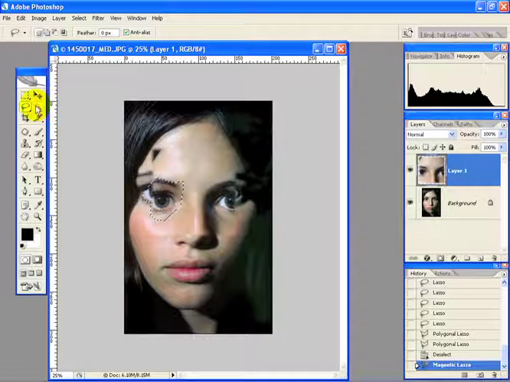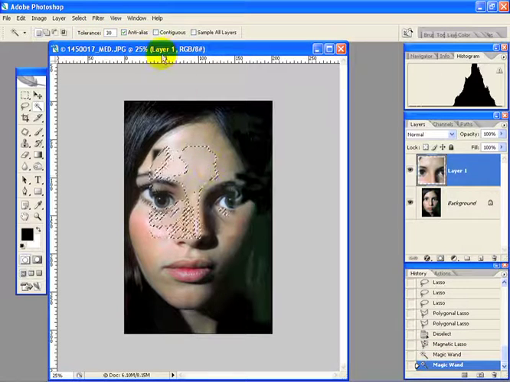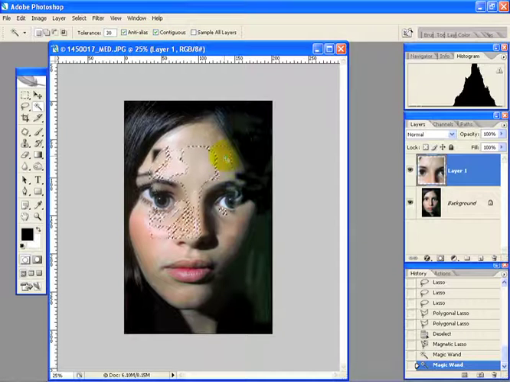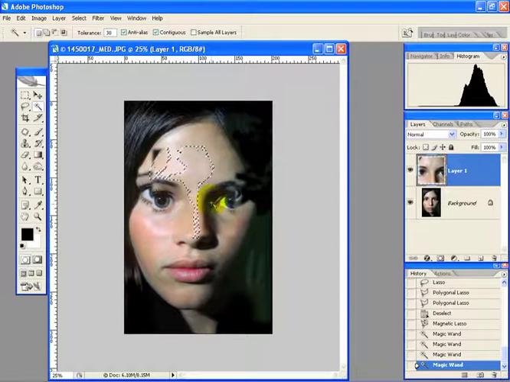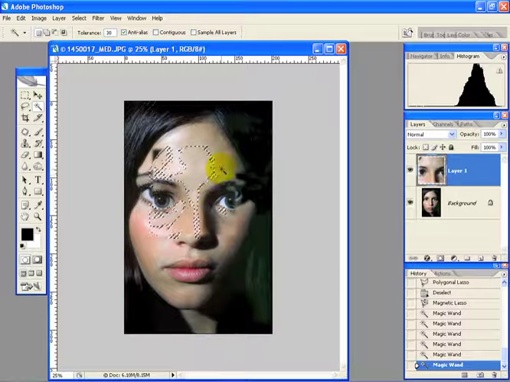Okay, now we've got our magic wand tool. This is a great tool, and once again in the options bar you'll find that you'll need to adjust your tolerance setting depending on what it is that you're doing, what it is that you're selecting, and the contiguous. This is the other important thing when using the magic wand tool. Contiguous, or you'll see non-contiguous.